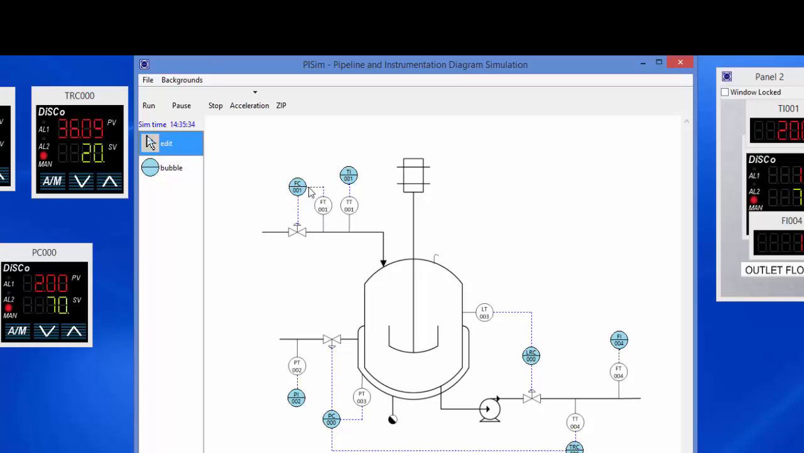If we go over an input port, this is the measurement input into the controller, you can see we get a cutter icon. So this can be used to break connections. We always break connections at the input port end and make connections from the output port end. So we drag from the output port of a device, in this case the flow transmitter, into the input port of the controller.